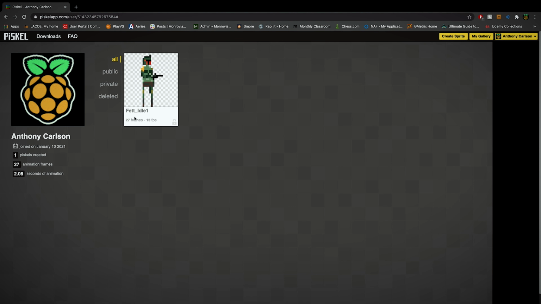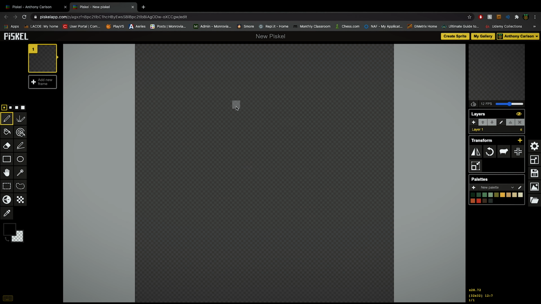This is where you'll be able to see all your saved animations, PNG sequences, sprite sheets. Great little account to have. All right, but from here, up here at the top right, we're going to go to Create a Sprite to open up the editor window. And here we are.